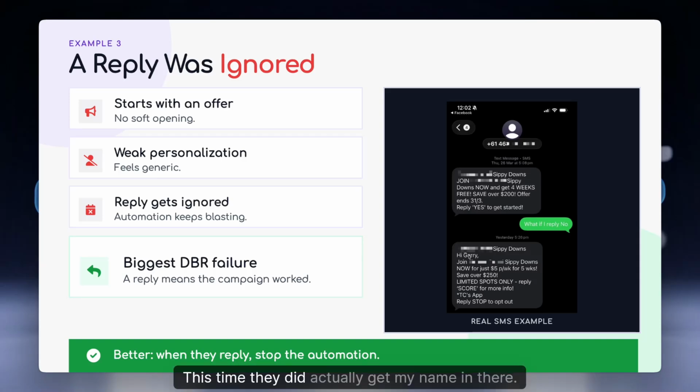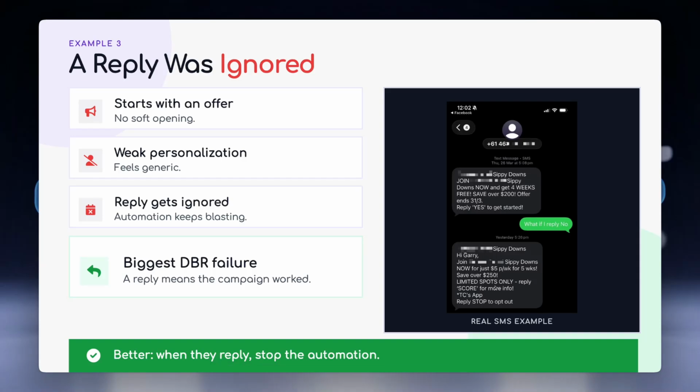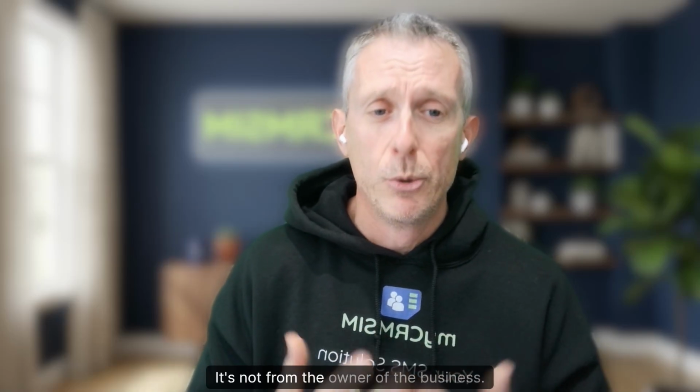Okay, this time they did actually get my name in there, so I've got some personalization. They spelt my name wrong, but yeah, I'll forgive them. I'm not really sure how they got my details anyway. I've never actually been to this location, so I don't know how they got it. And again, this is just a marketing message. It's not from anyone. It's not from the owner of the business.